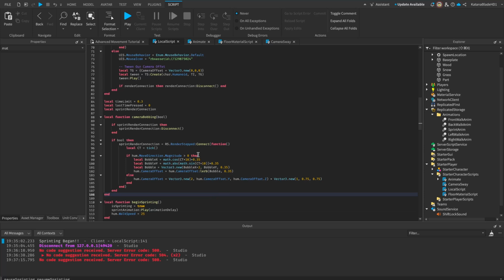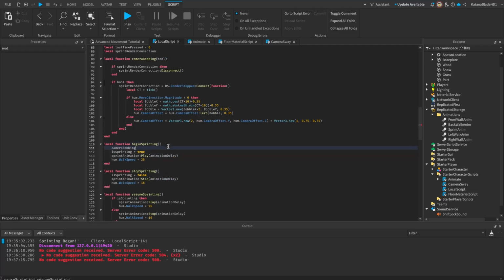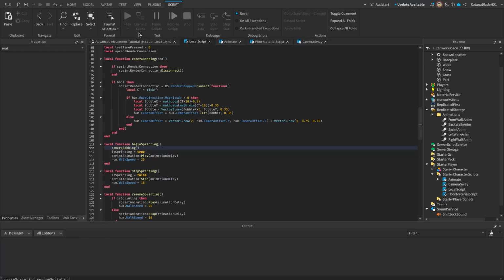Now, before we start running this code, we have to make sure we end this render connection. Oh wait, no, our code already handles it. It checks if there's another render connection. The point of this is to track our render step here. If one already exists, it disconnects the previous one, so we're not setting up 100 event listeners every time we start sprinting. So if we put camera bobbing under the begin sprinting function, this should work.